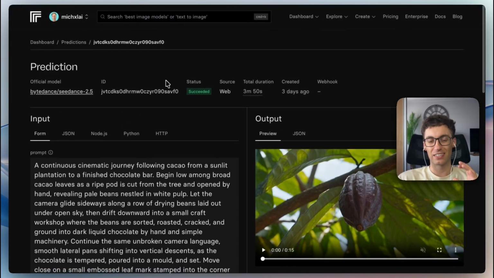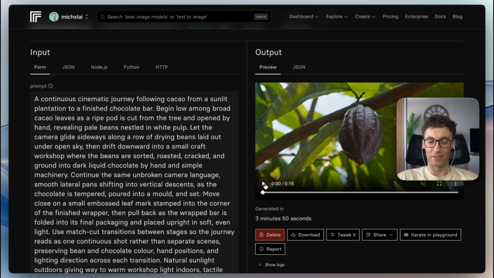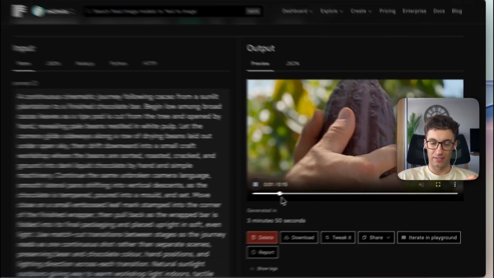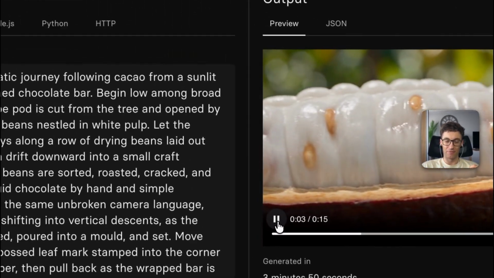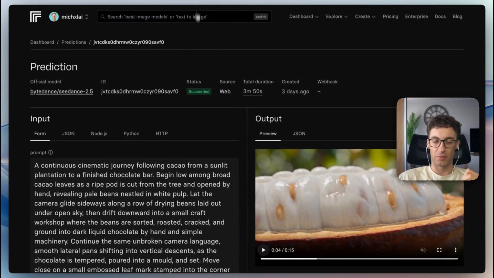You get access to the exact same models here. As you can see, we've got Seedance 2.5, and this is where I've actually got the video from that you saw on the website. So if I play this, you can see that this is the exact same video that I showed a second ago. And this is step number 3. So we're going to have a video generated.